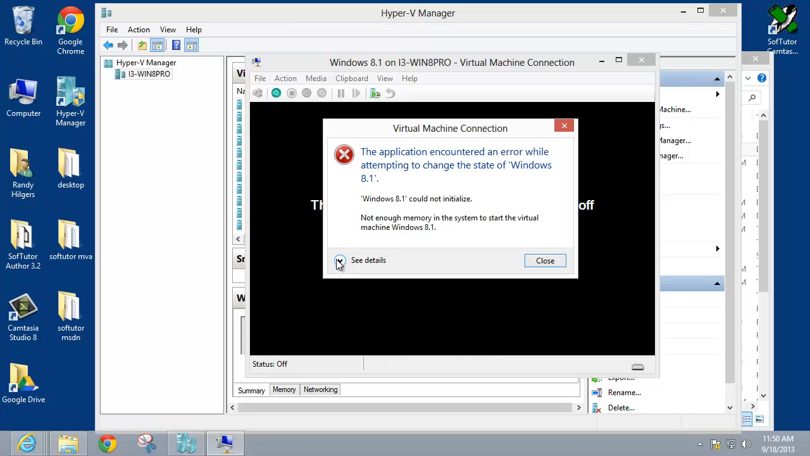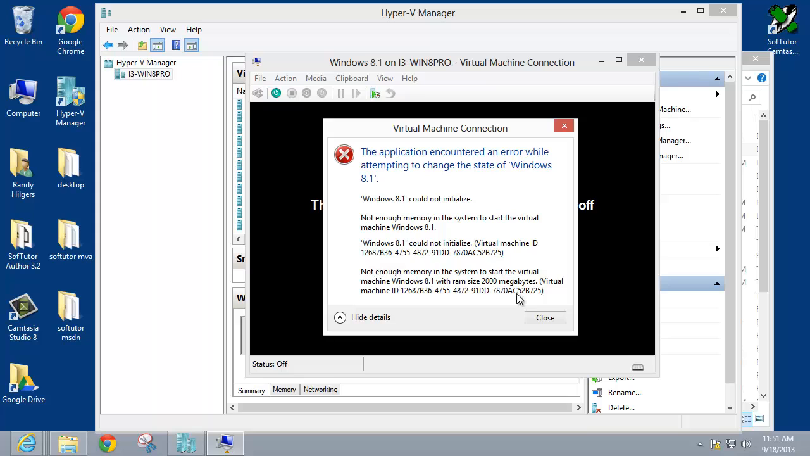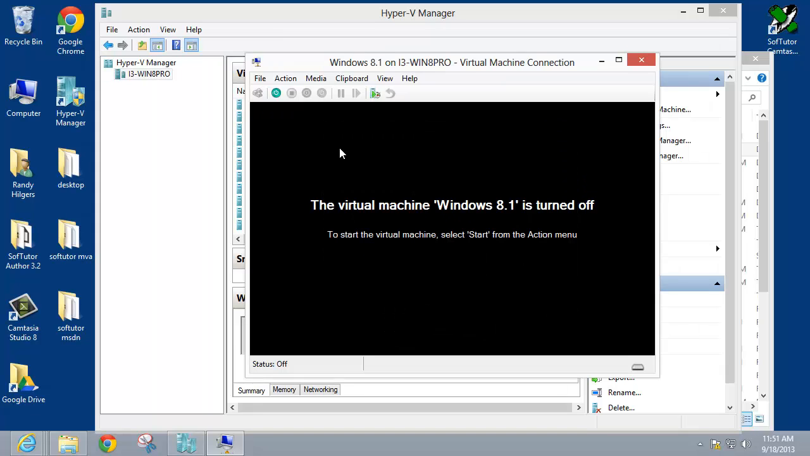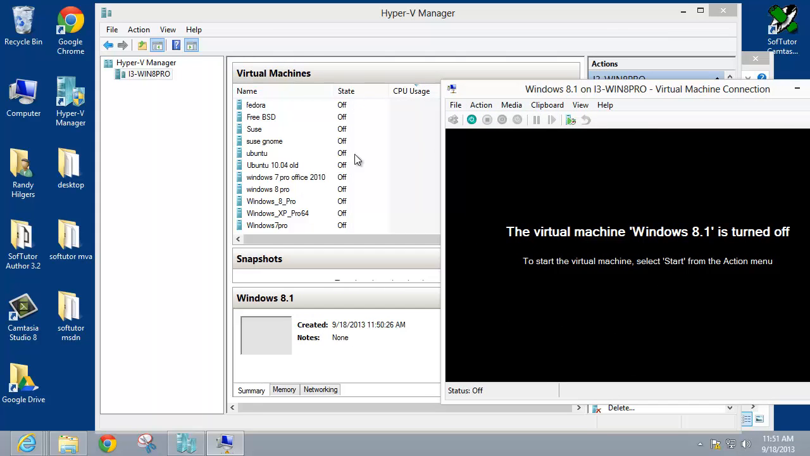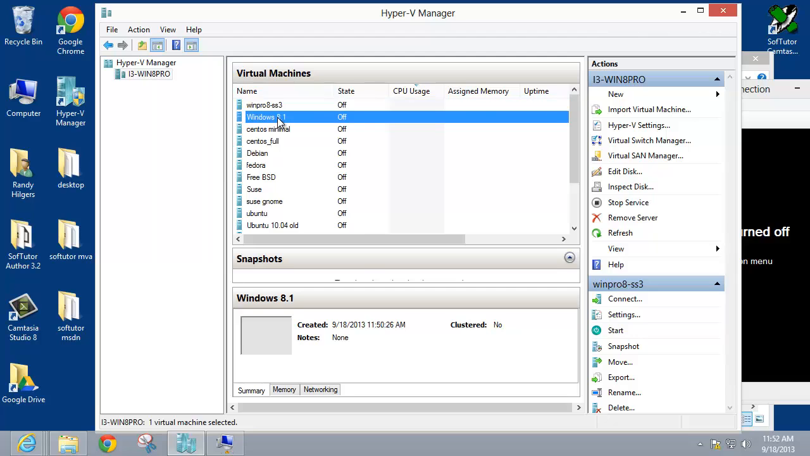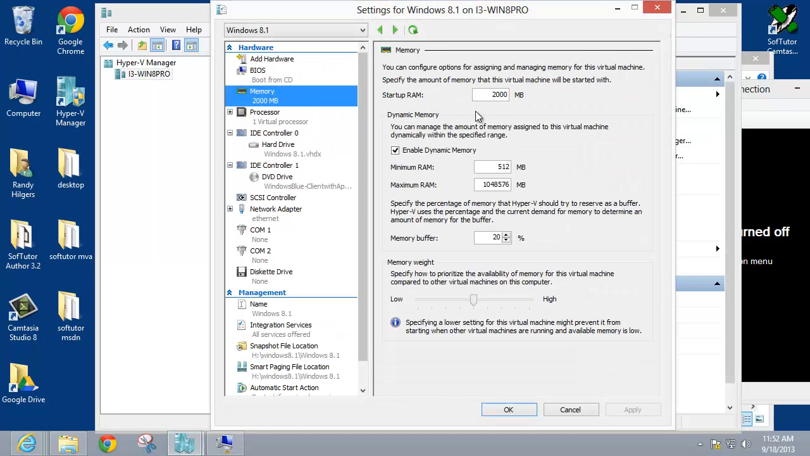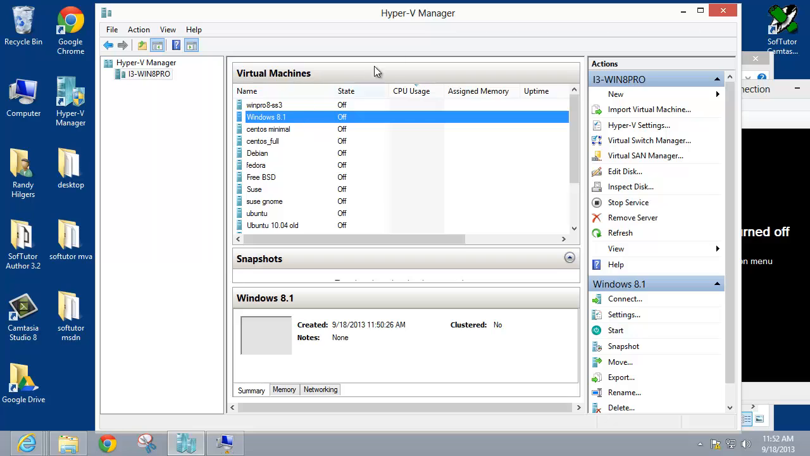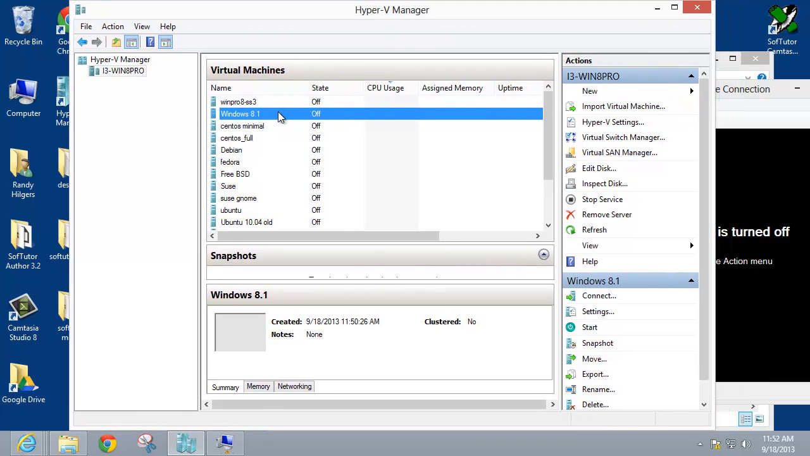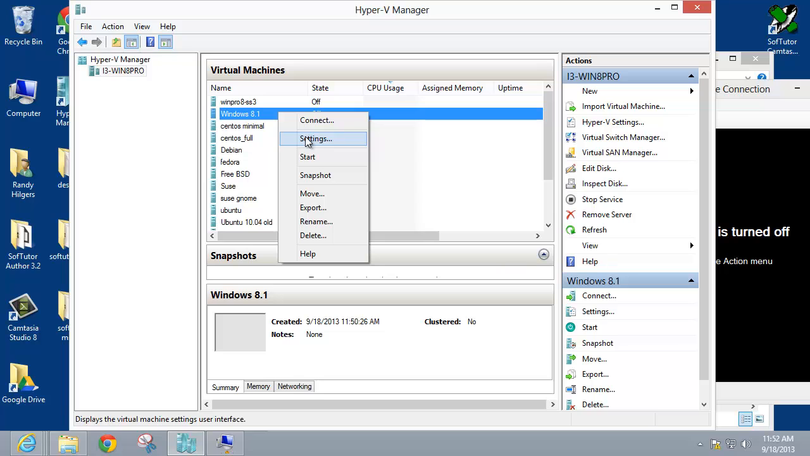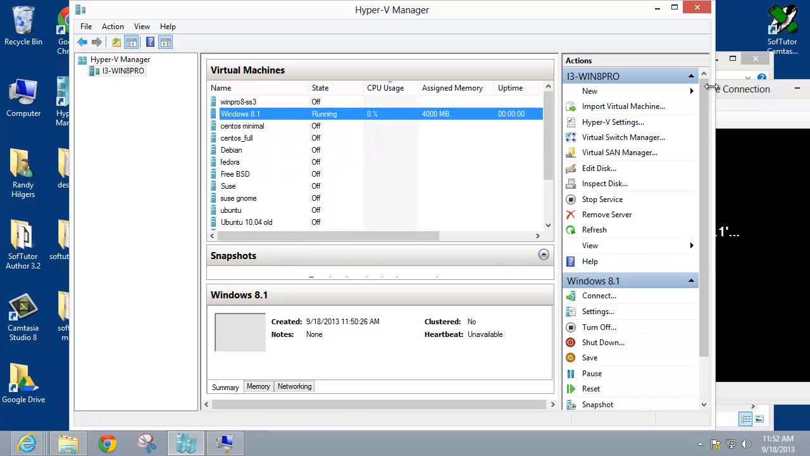Okay, it says here we have a memory error. So we're going to close that, come back here and find it again. Let's go back to this and do settings. I did a right mouse button click there, and we'll do 4 gig on this too, and we'll apply that. Now we'll go back and start this up. Right mouse button click, and we can just do a start.